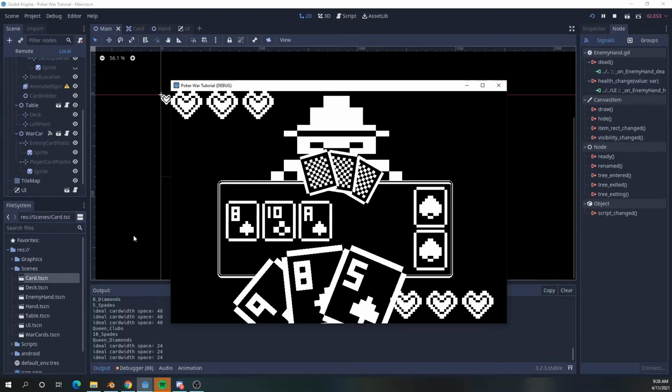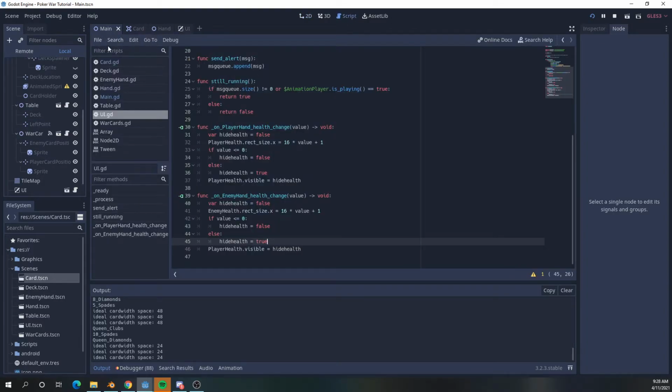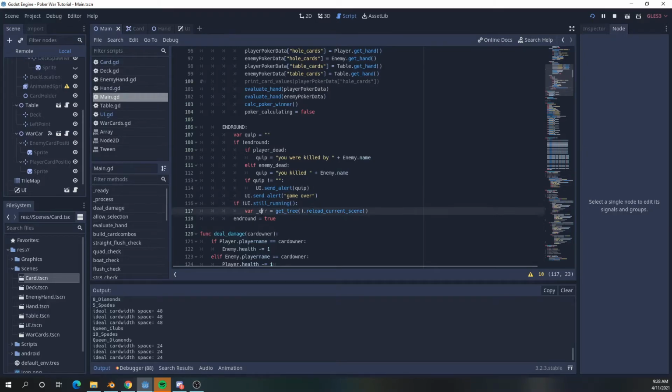So if we go back into the script for main, we'll see I use the variable error equals get tree reload scene. We don't necessarily have to use that. We could just use get tree reload current scene. It'll work just the same. Basically, once we get to the end round, assuming that the UI is no longer running, so it's displayed all the messages, it'll just restart the screen, thus completing our game loop. So yeah, that's basically it.